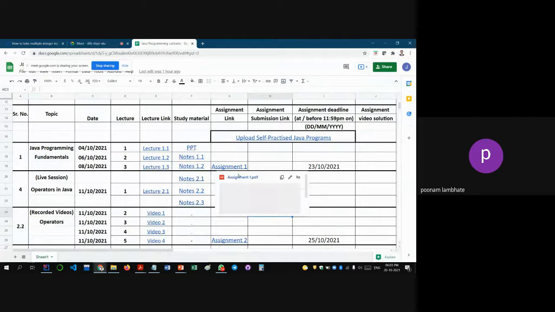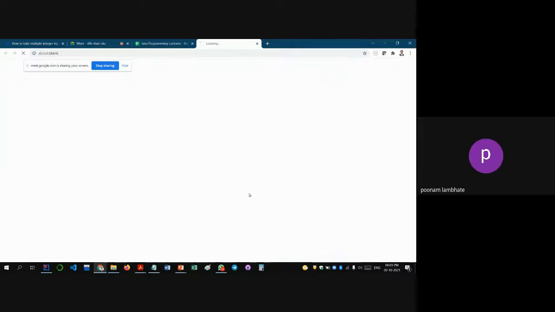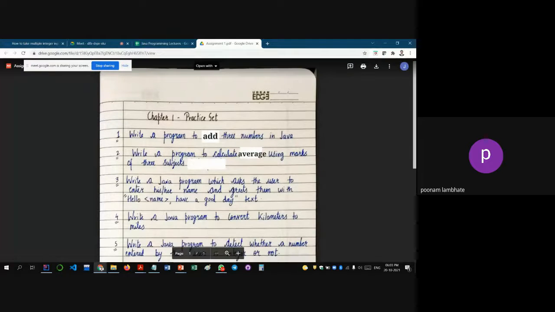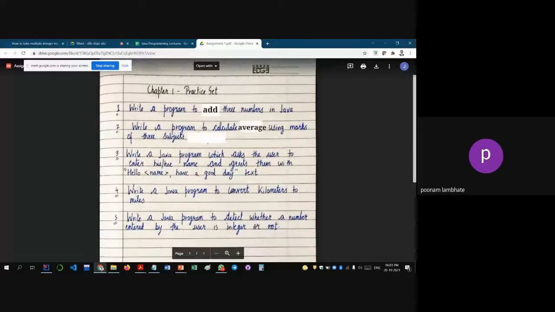Assignment 1. If you click on this link, this assignment 1, you'll get the questions of assignment 1. Okay, these are the questions. How will you solve them? You have to write the program for each of these. There are 5 questions here. Each of them is a program.